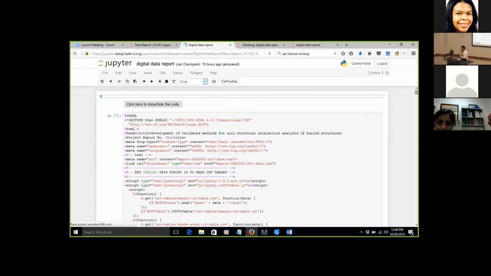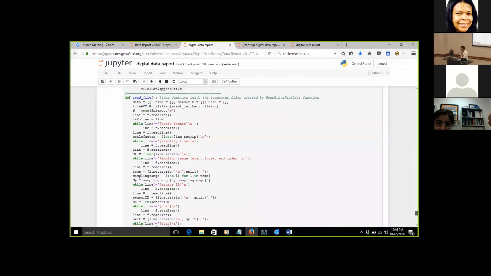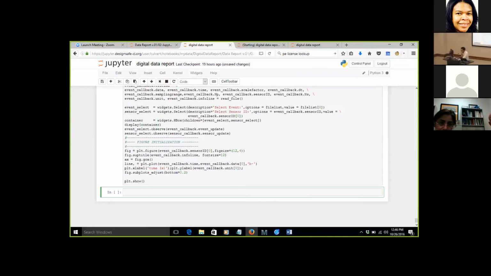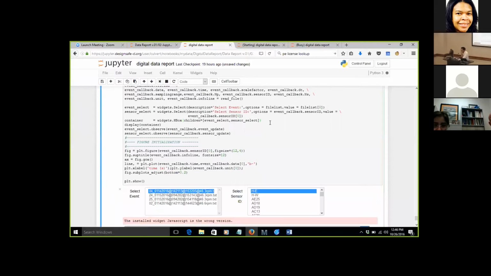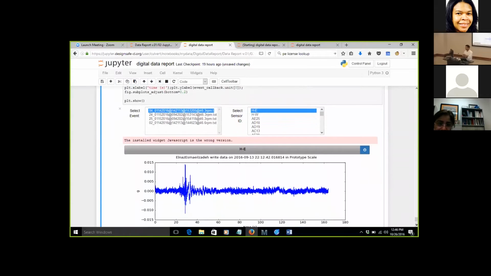Let me go to the end of my code and just run the very end cell, which is that interactive thing. Okay, there we go. Here we have our small interactive tool for viewing data.